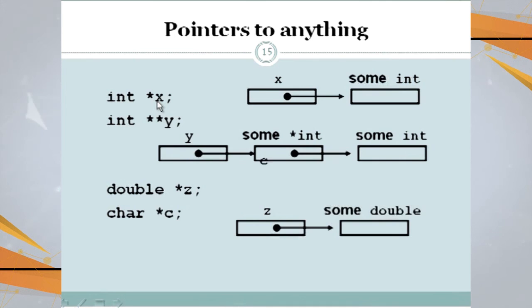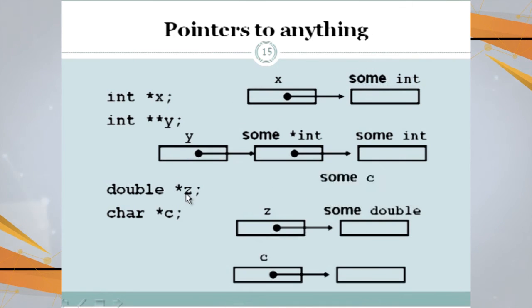A pointer variable can be of any type. You should remember, when you declare an integer pointer variable, it can hold addresses of integer values. When you declare a double pointer variable, it can hold addresses of double variables. When you declare a character pointer variable, that will hold addresses of character values. So x is a pointer variable that will point to some int, z is a double pointer that will point to some double value, and c is a character pointer that will point to some character.